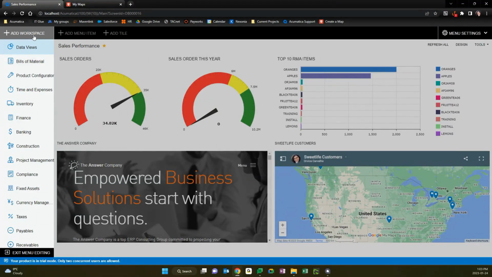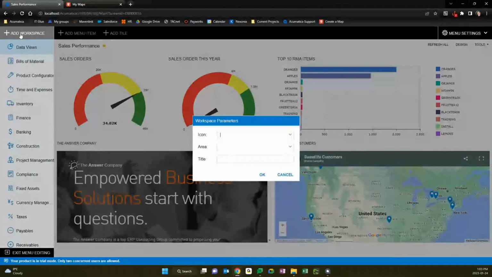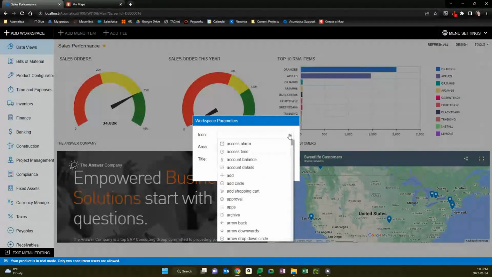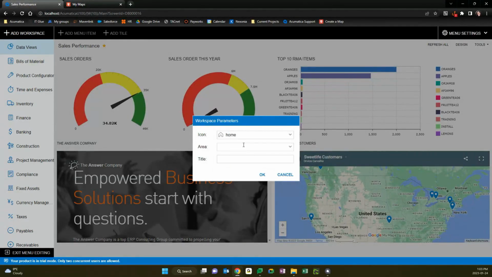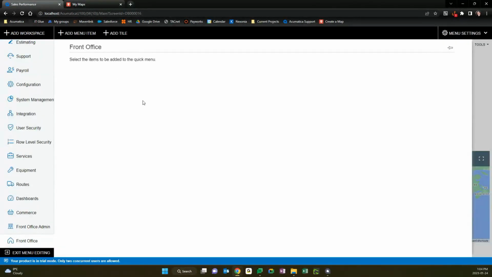In order to add a workspace, all you've got to do is hit Add Workspace and pick the icon that you want. There are tons of icons here. So say I want to make a screen for home. For our operations, I'm going to call it Front Office. Just hit OK, and that brings you to your new workspace right here.